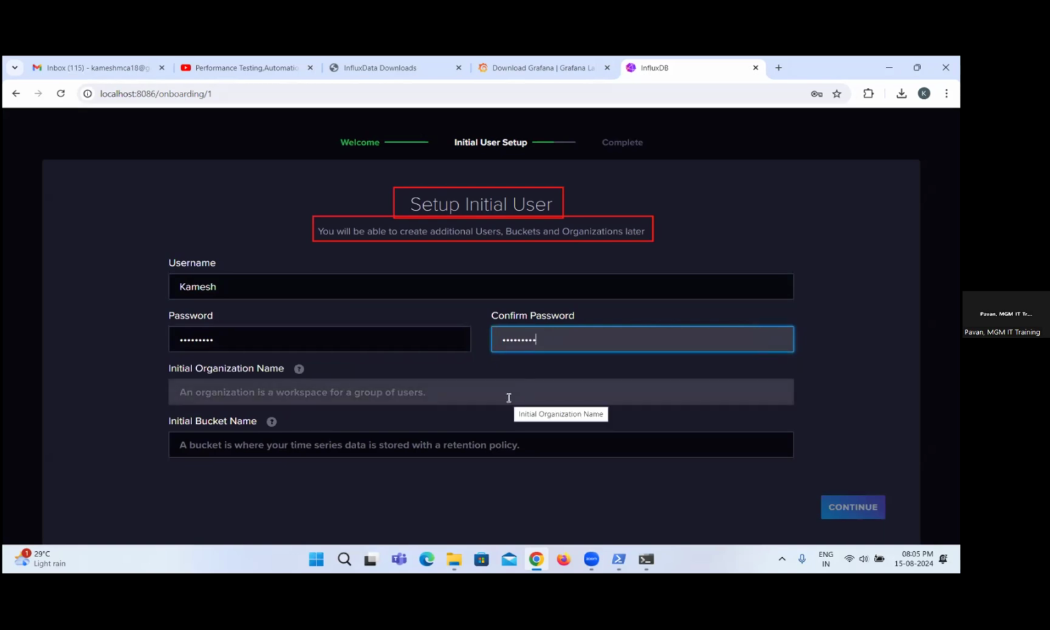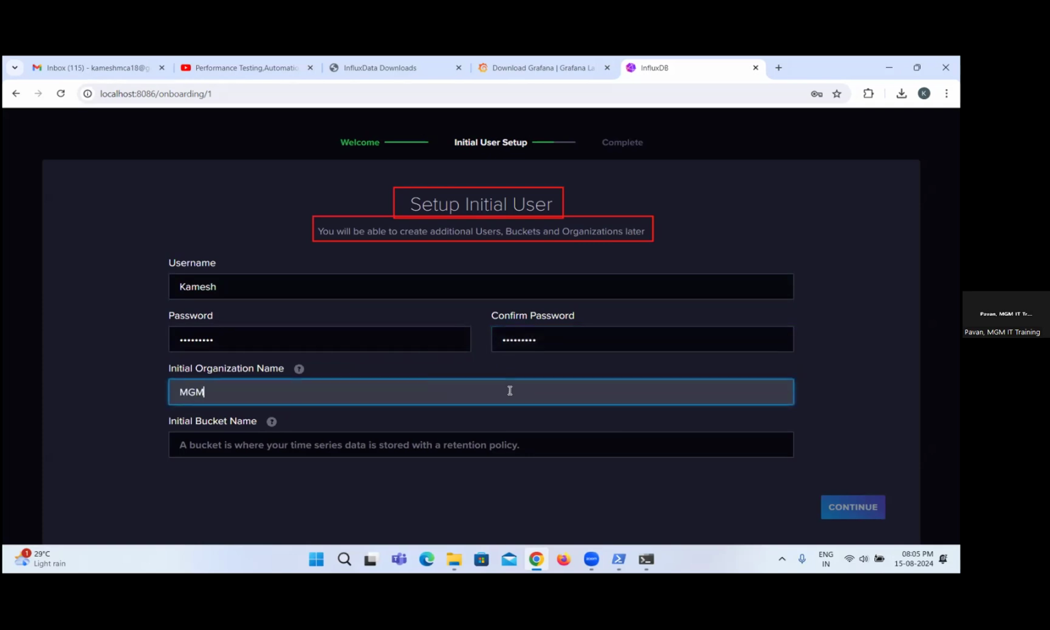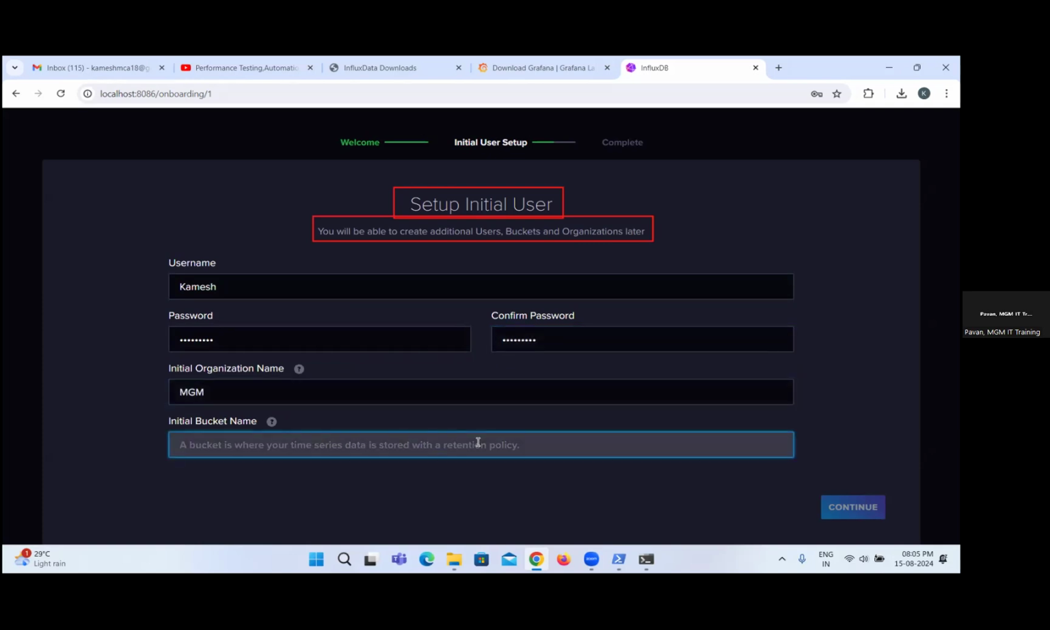And the initial organization name. You can give any organization name and any bucket name. For the bucket name, we are going to execute a test on WebTools only, because the local application is having an issue. Give the name as WebTools bucket. Now click continue.